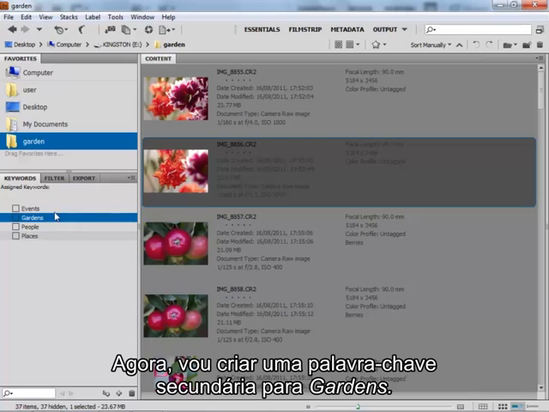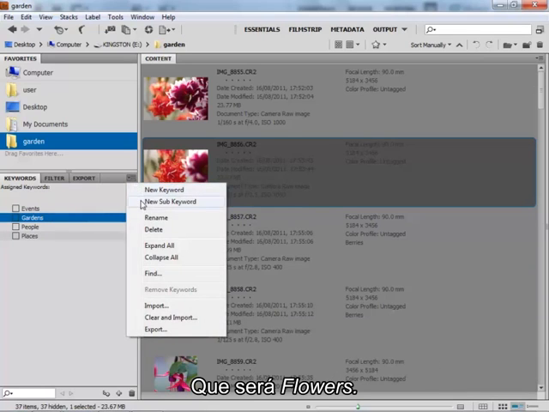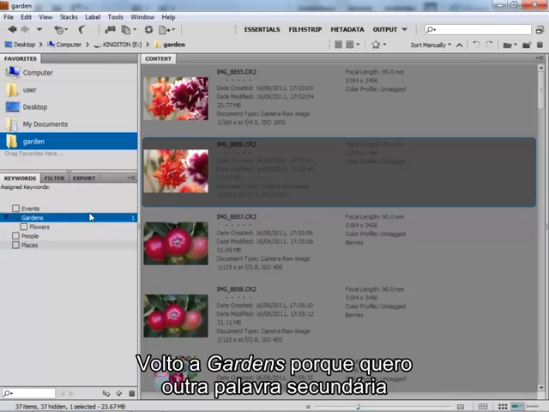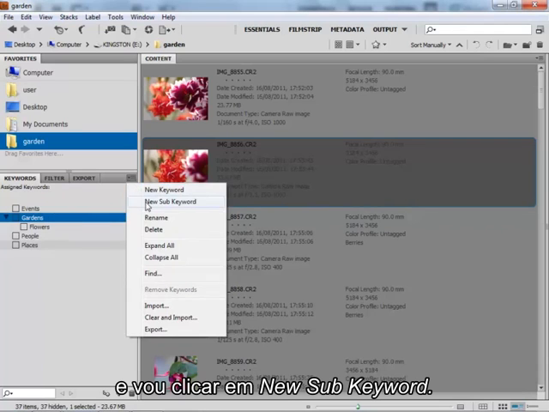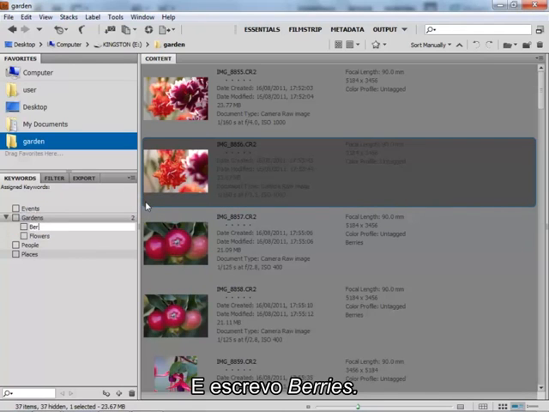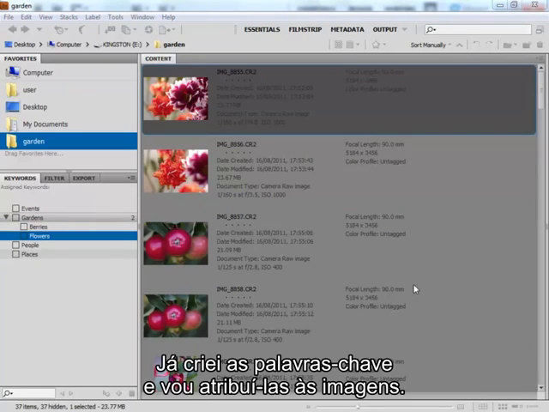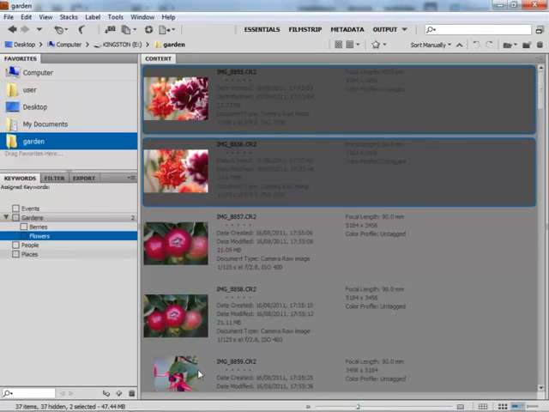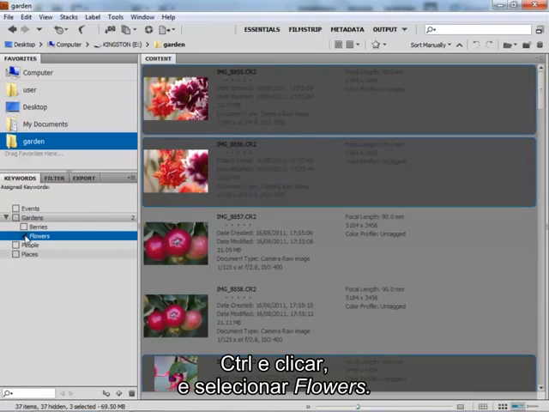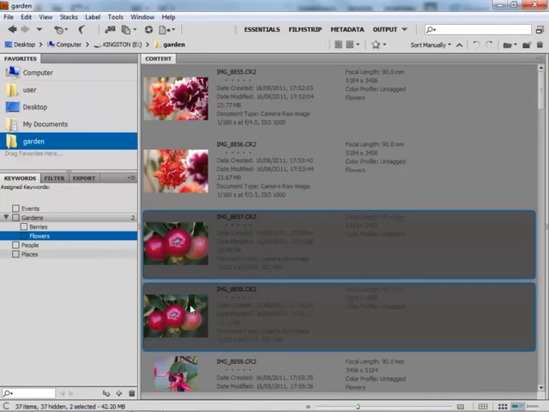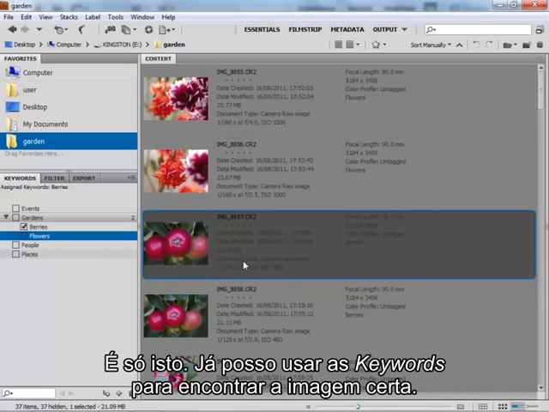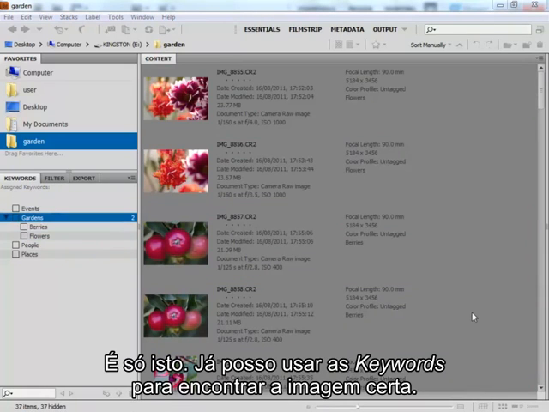Now I'm going to create a sub keyword of gardens, and that's going to be flowers. Go back to gardens because I want another subheading, and I'm going to click New Sub Keyword berries. Now I've created the keywords I can assign them to my images, so I just need to select them and Control click, and then click flowers. And now if I click on these 2 here and click berries, I can click on each one and see that they're assigned to flowers or berries, and that's all there is to it. I can now use my keywords to find the images that I want.